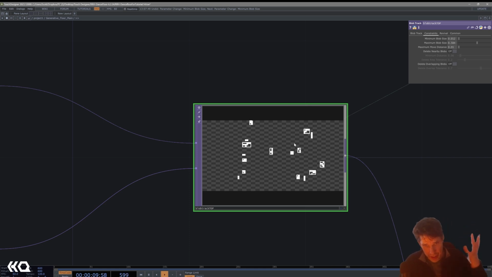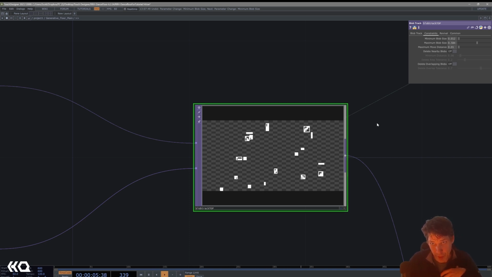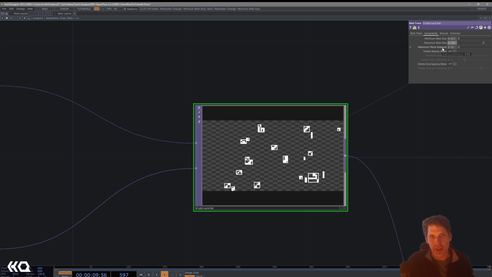Somebody did lie down on it at one point and it worked okay. But for the most part, it's people walking around, right? So maximum blob size, this probably could be pretty low. If you had a camera and you had people walking up close, then the maximum blob size would be more of an issue. And if somebody filled the field of view and it was larger than this maximum blob size, that blob wouldn't track. So maximum move distance has to do with when should I retain a blob and when should I create a new blob?